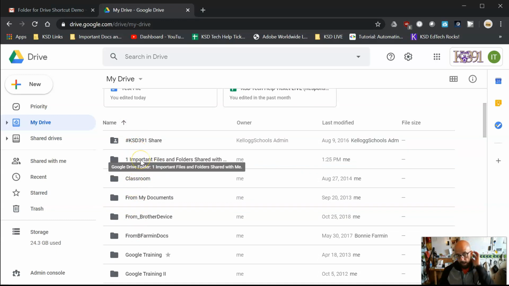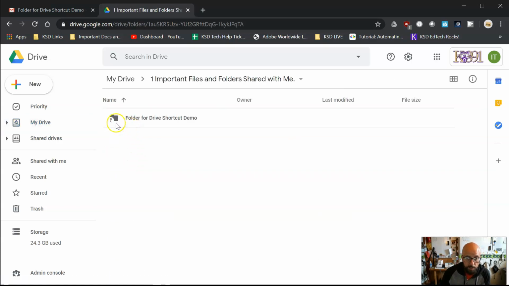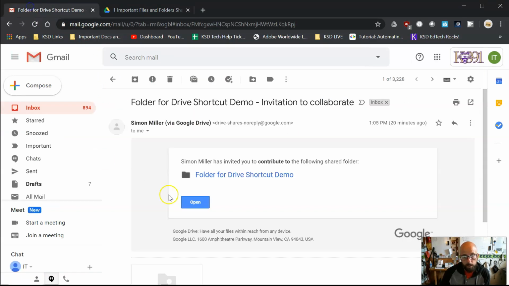Okay, so remember I made that folder. That is actually mine by the designated icon. You can see it's not shared. It's just in my Drive. I'm going to double click it, and you'll notice inside of there now there's a folder. Going back to the email, here's the name of it: Folder for Drive Shortcut Demo. There it is, Folder for Drive Shortcut Demo.